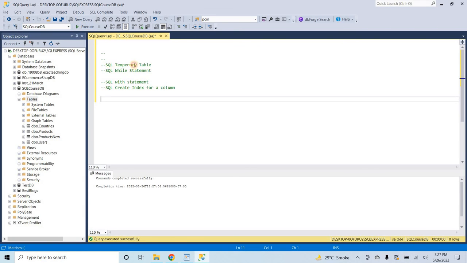Now we have covered this statement, and here we have the while statement. It is just like a while loop inside any programming language. Okay.